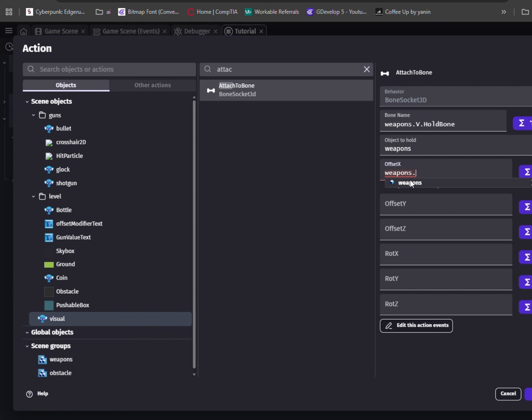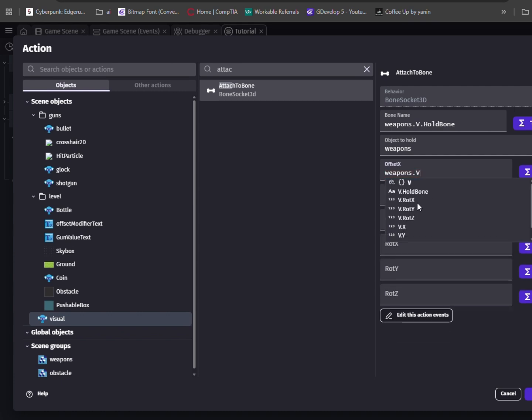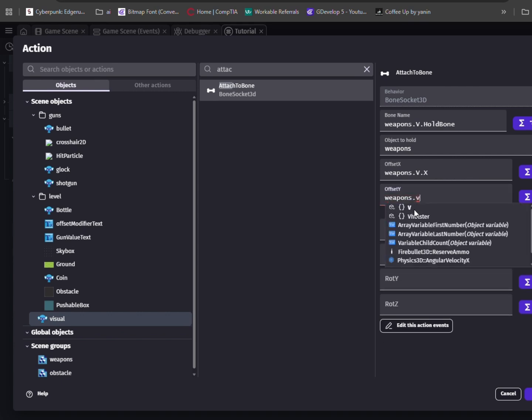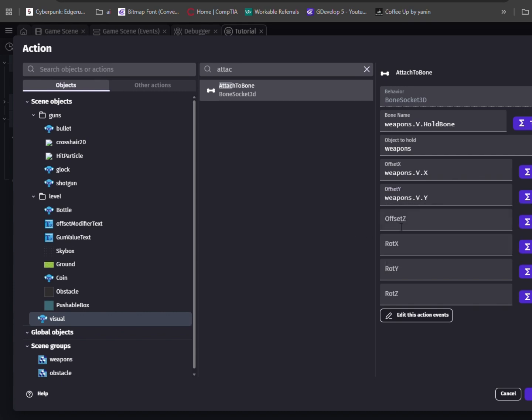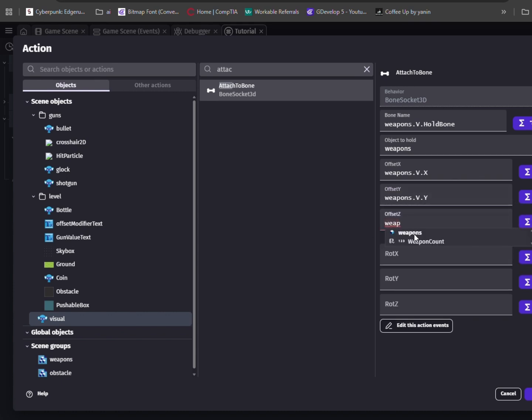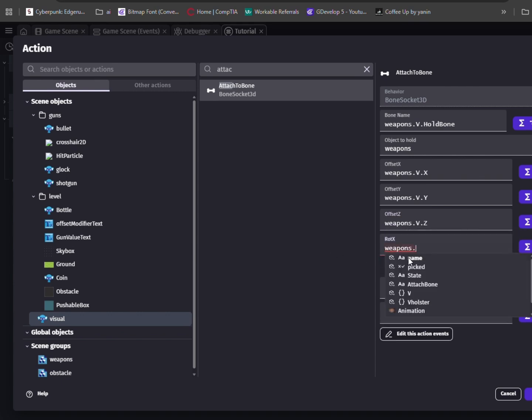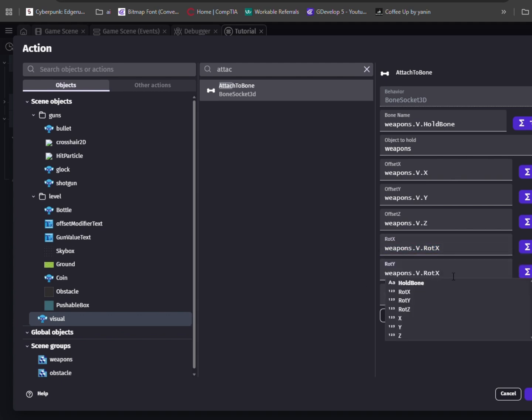We need to do the same for the offsets and rotation. For the X offset, go back into your variables, find weapons, open the structure, and choose offset.x. Repeat this process for Y, Z, and the rotations. By using these variables instead of hard typing numbers, every gun can have its own unique grip position without us writing new code for every single weapon.